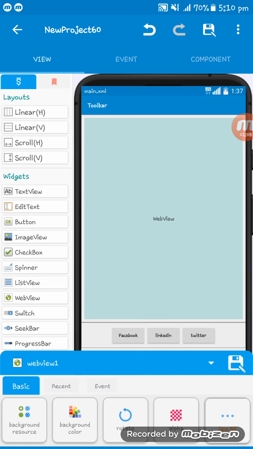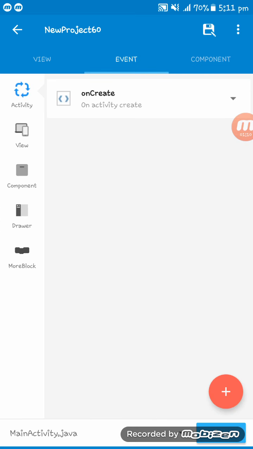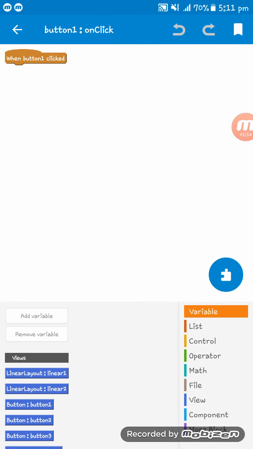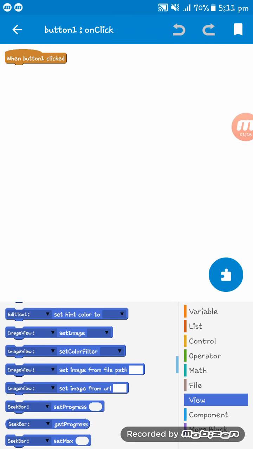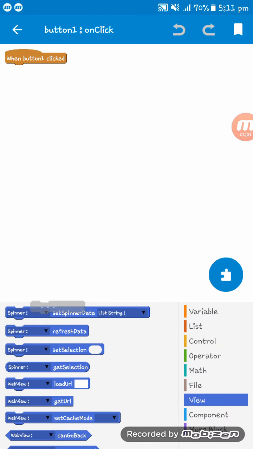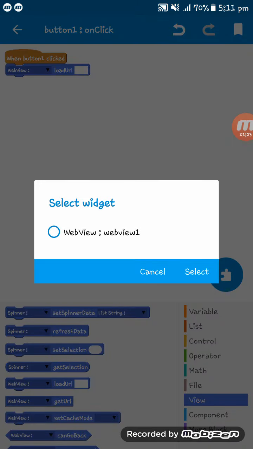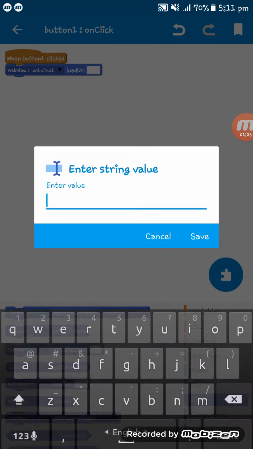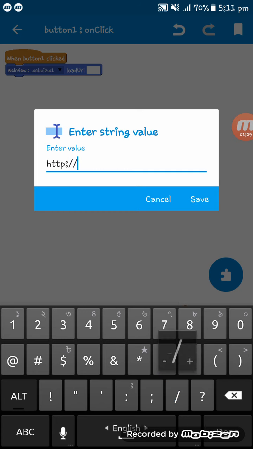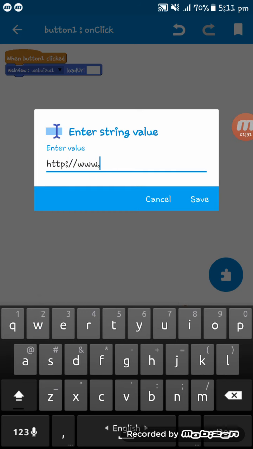Now I am gonna go to the button on click. Now here set web view load URL. Web view 1 load URL http://www.facebook.com. Okay.